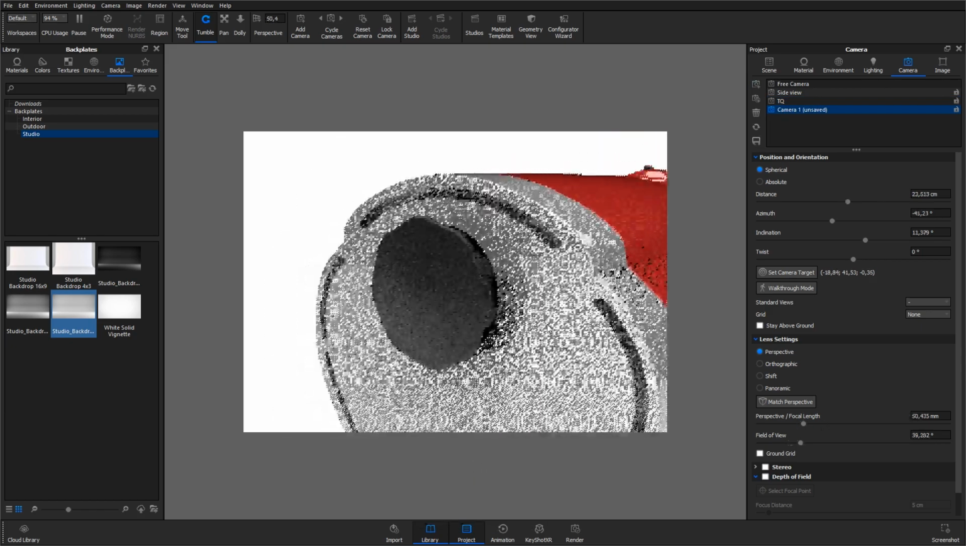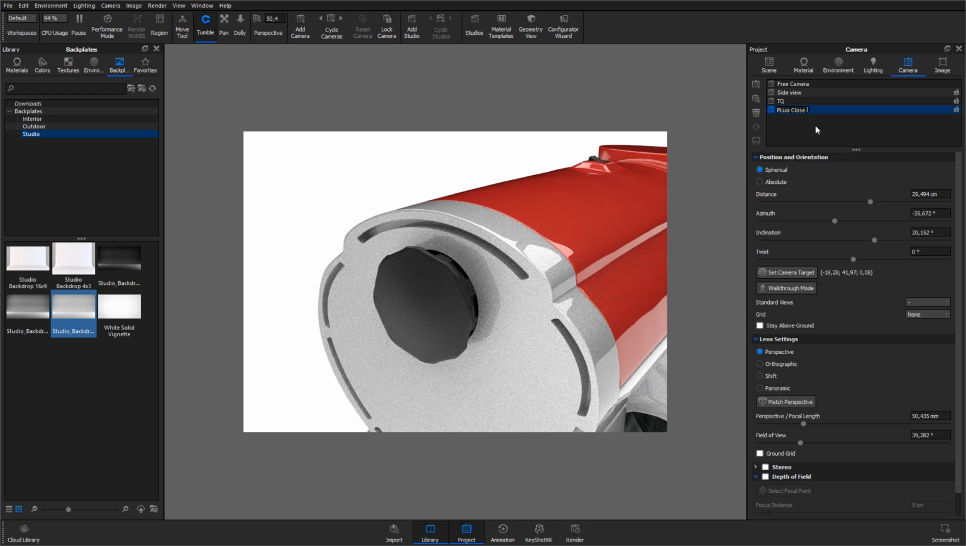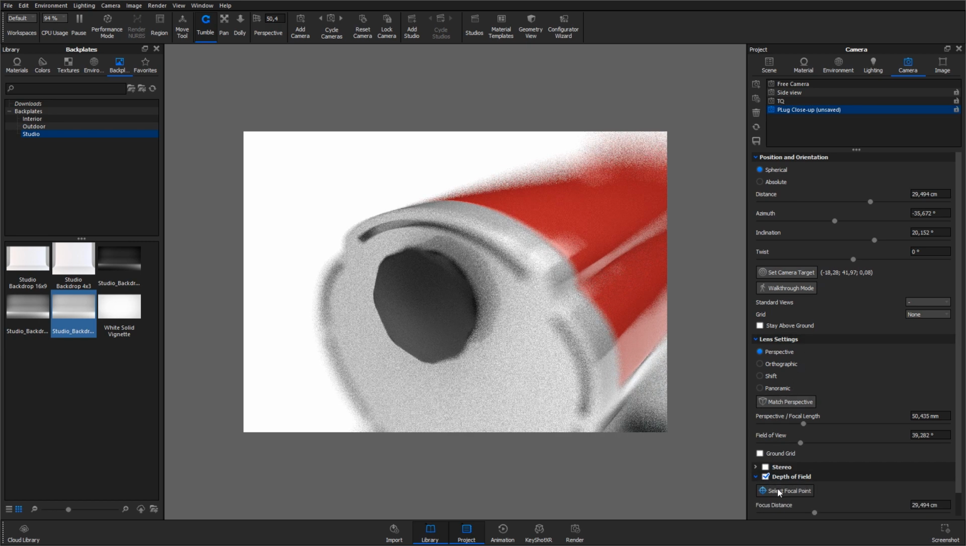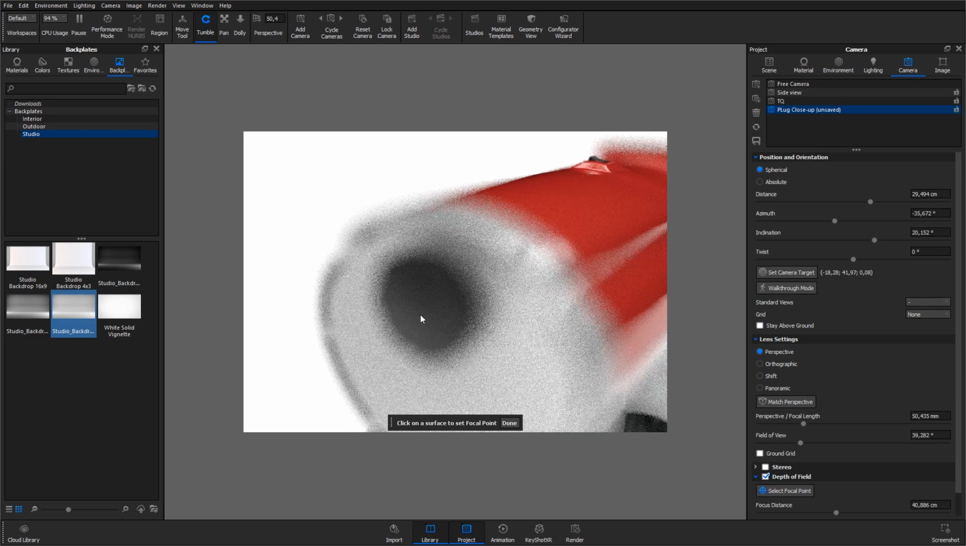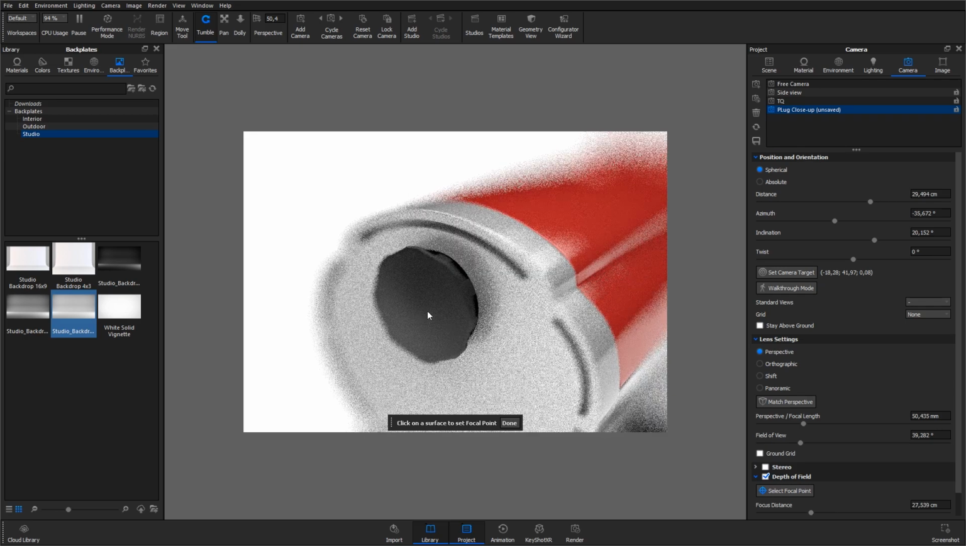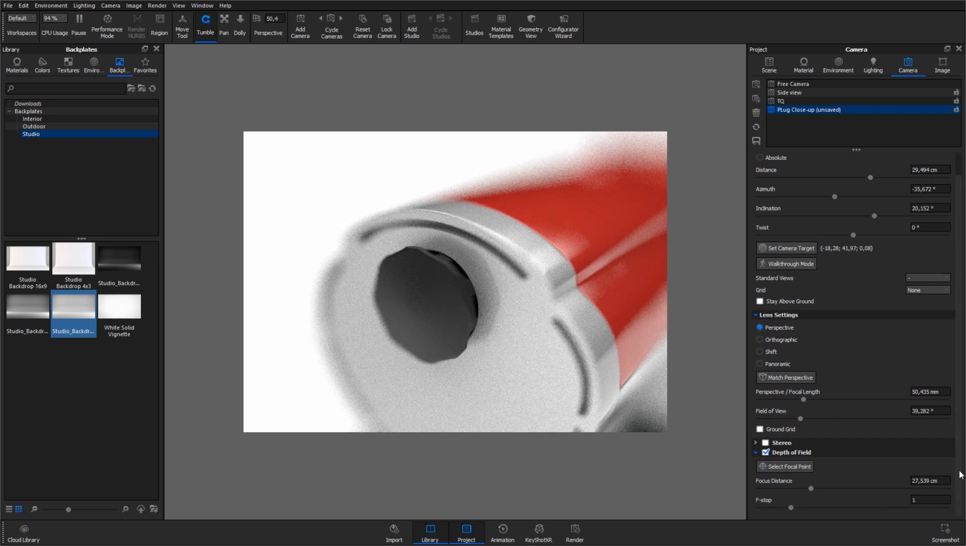I'll use the same process to create a close-up shot of the plug. For close-up shots, adding depth of field can be a quite nice looking effect. Enable depth of field. Hit the select focal point and point and click on the part of the model you want to have in perfect focus. Everything behind and in front of this point will be blurred out. Hit done once you're happy about the focal point.